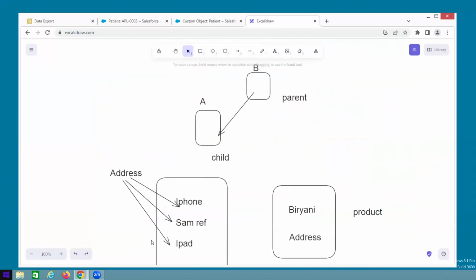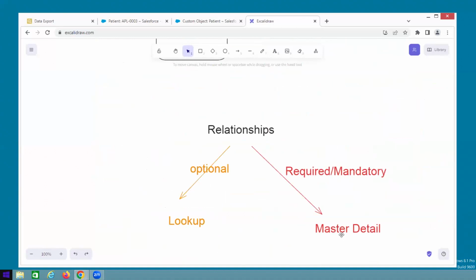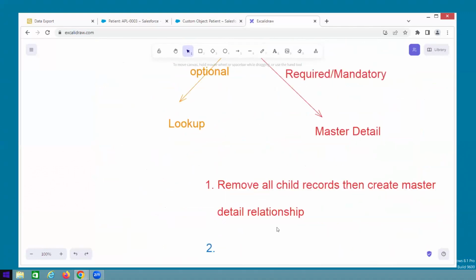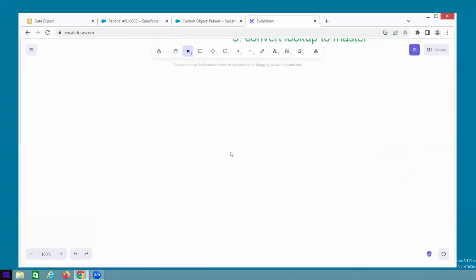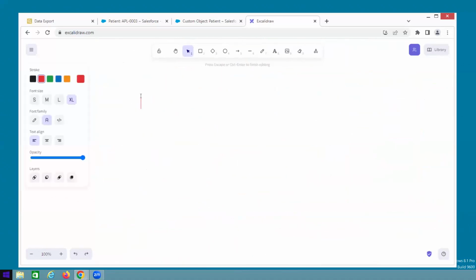So that's it, guys. As of now, we are done with lookup and master. We know relationships are of two types, lookup and master. We know the difference: lookup is optional, master is mandatory. And we need to discuss some more interview questions on top of it. What is the interview question? People ask, what is the difference between lookup and master?